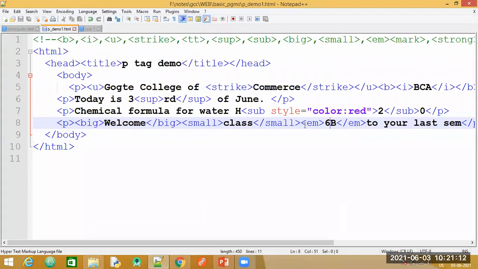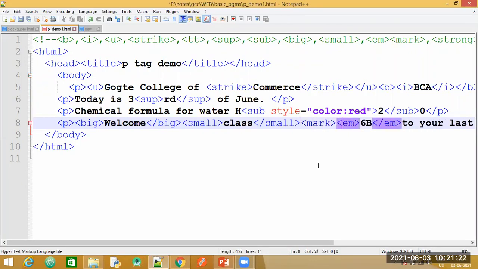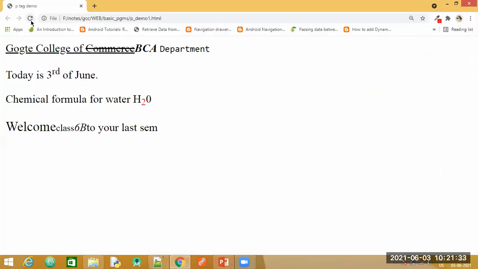Now I will apply the mark tag for this 6B only. Okay. I've saved it. We'll come back and refresh. So you see you have got a yellow background, like the highlighting that you normally do with a highlighter to mark some important notes. That effect you will get with the help of the mark tag.